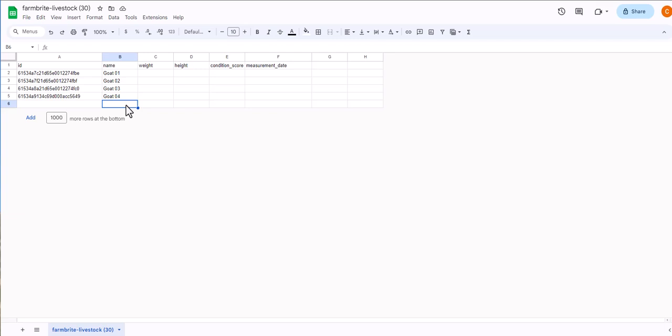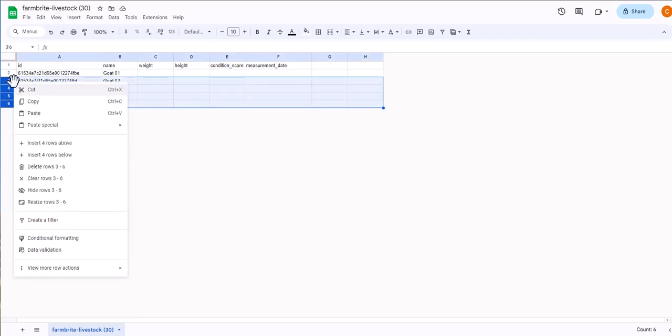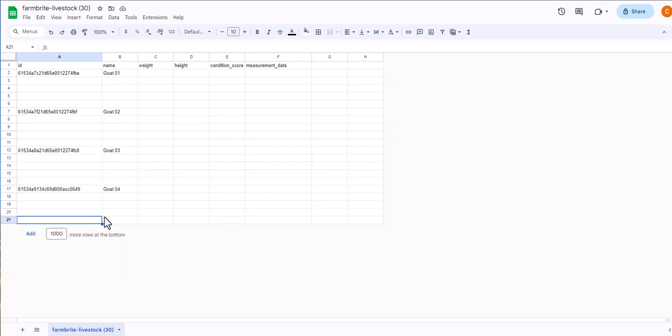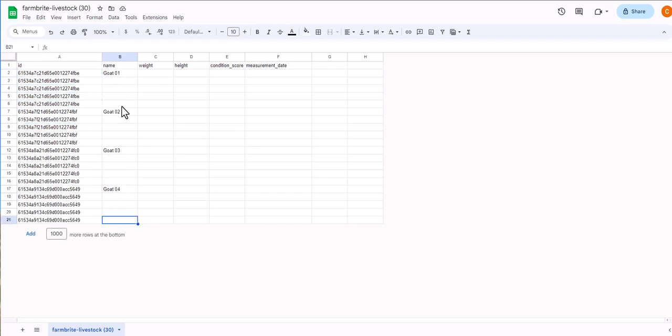As an example, I'm going to add 5 different measurements and 5 different dates for each one of our goats. And in order to do that, I need to add some rows to the spreadsheet. So I'm going to add 4 rows to goat 1, and then do the same for the other 3. And what's really key here is to add this ID to each one of those rows. So now I have 5 rows each for goat 1, 2, 3, and 4.